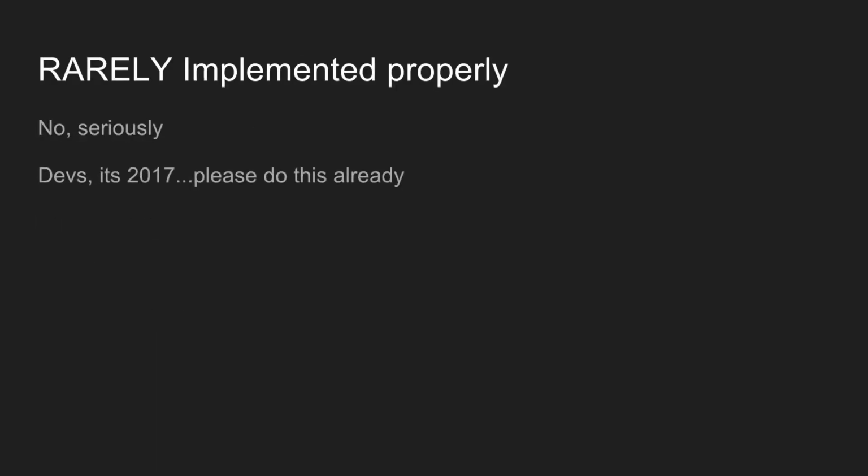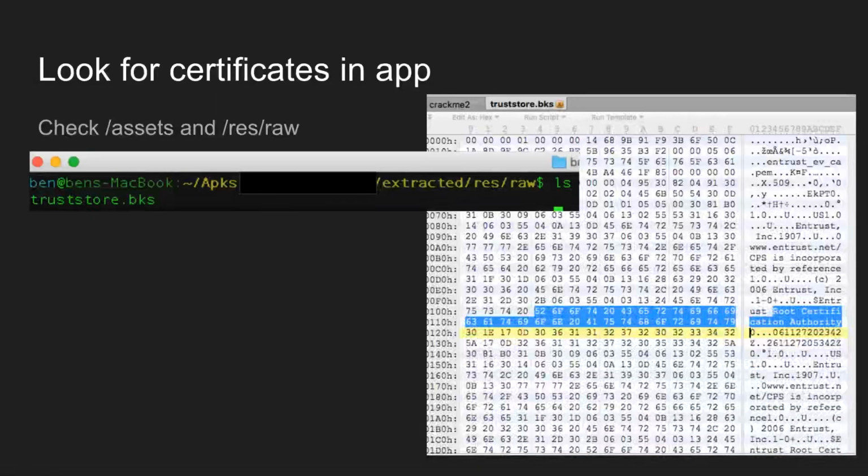Cert pinning and key validation, or key pinning and cert validation, are rarely implemented on a lot of mobile apps, which is sad, but good for us. I'll walk through how to go through it. One of the ways you can tell cert pinning is occurring is your man-in-the-middle proxy is going to fail. It's going to say, hey, I can't decrypt this.